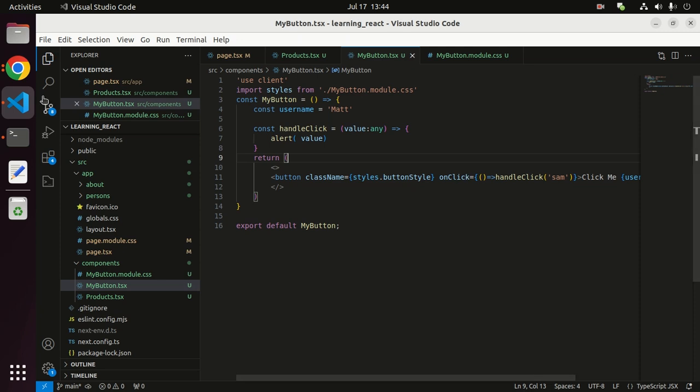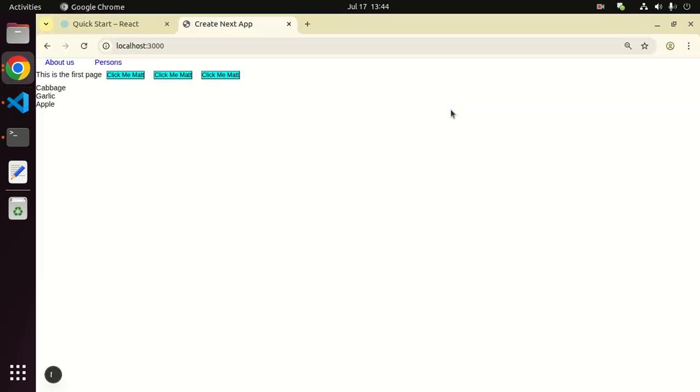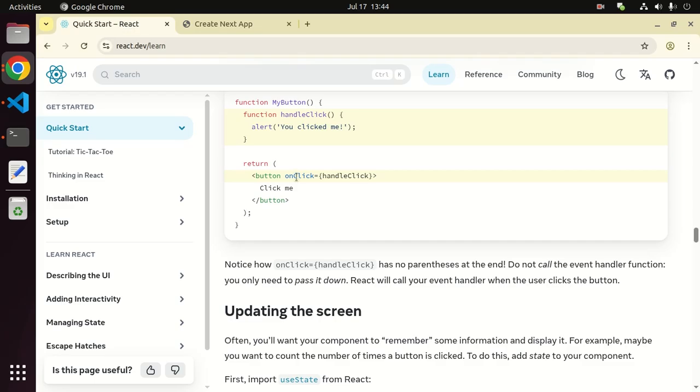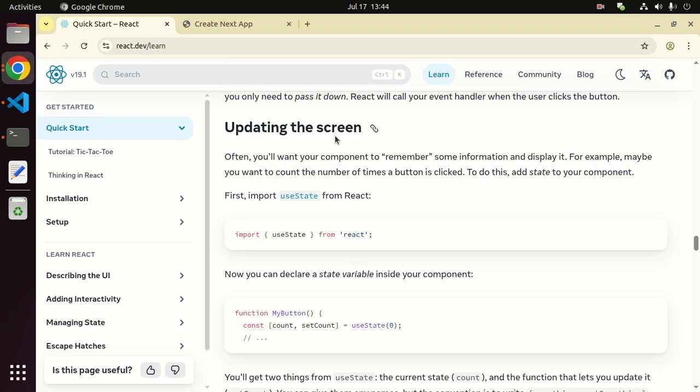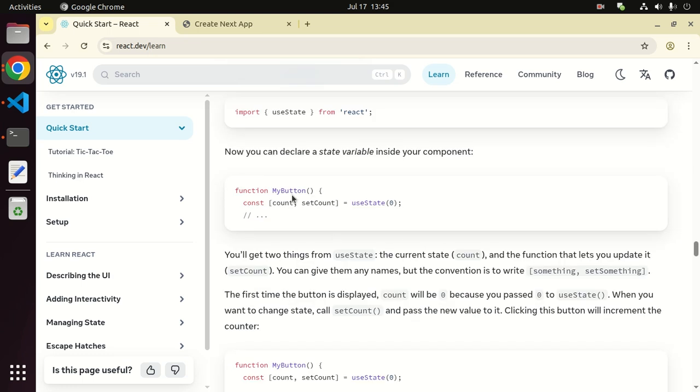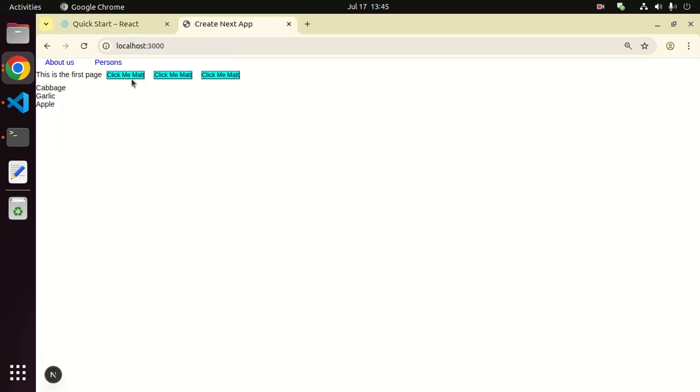Okay, so now we have learned handling the click event. Then next, updating the screen. Okay, we are going to use the useState. This is a hook. You will want your component to remember some information and display it. For example, maybe you want to count the number of times a button is clicked. To do this, add a state to your component. Okay, so we are going to display the number of times this button is clicked.